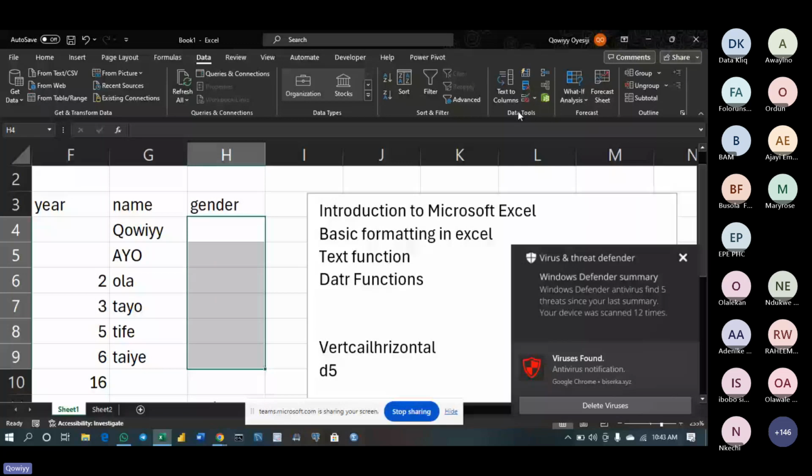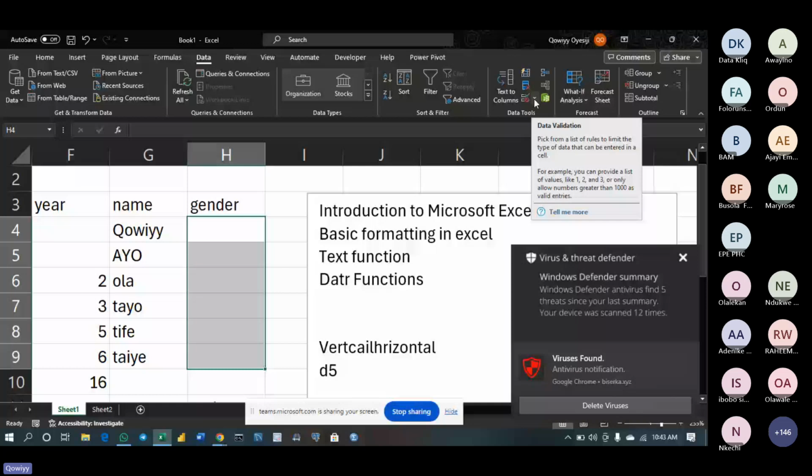I will now navigate to my data validation. You see this data validation, there are a lot of things you can do there. But after creating the list, I'm going to show you just one or two things you can do with your data validation. Now, I will just come to my data validation.